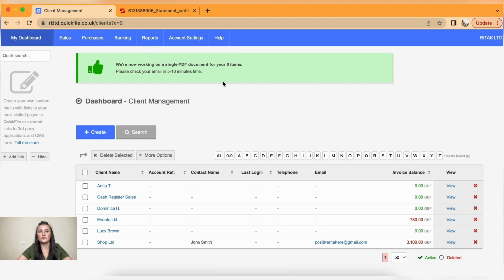Okay, and all those statements will be sent to email. So this is how you can post or amend journals, record daily sales, reconcile the bank, and then send out customer statements once our accounts are reconciled.